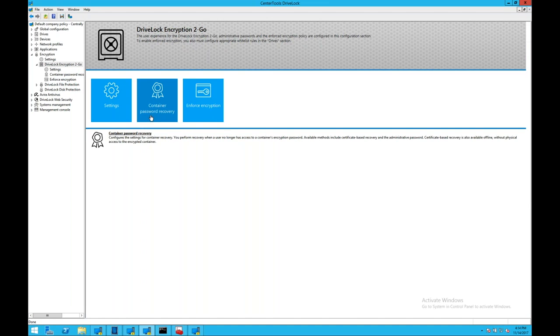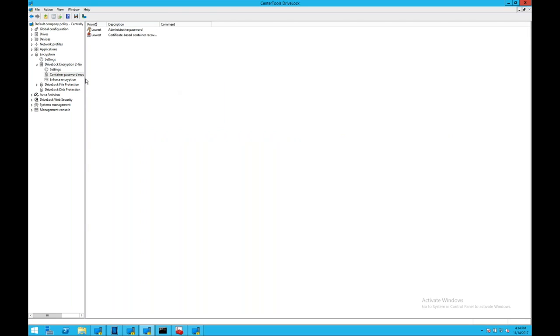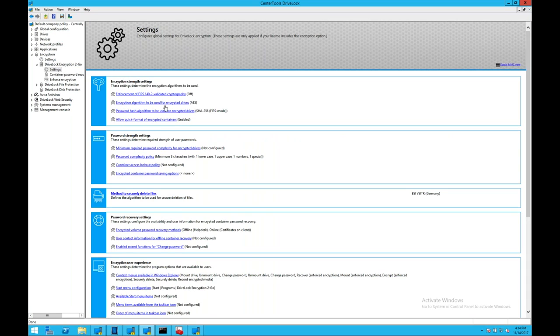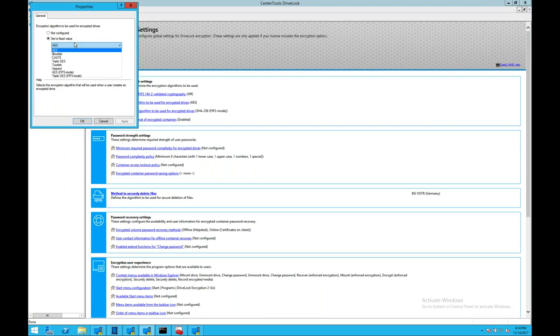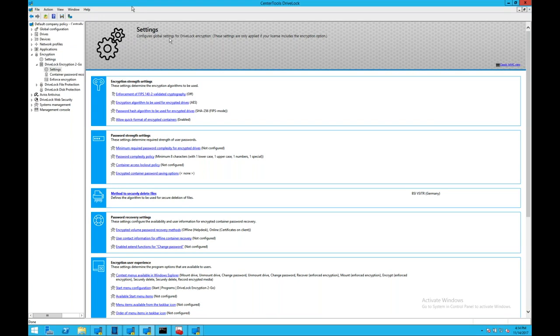Password recovery for those devices, because users will and can forget their encryption passphrases. And again, FIPS and algorithm settings for the type of encryption that is used. Password complexity settings and other more advanced settings around that for Encryption To Go.